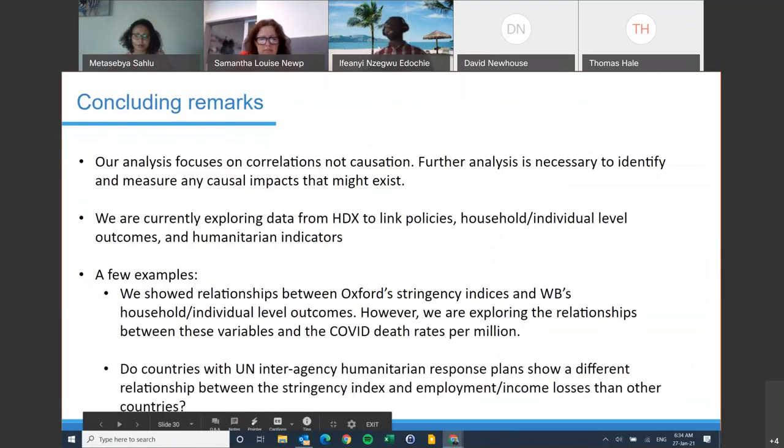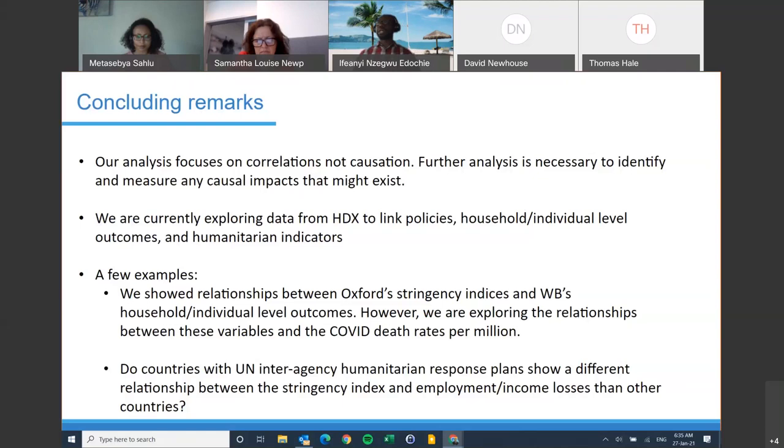Finally, I think it's important that I mention here that our analysis focuses specifically on correlations rather than causation. Further analysis would be needed for us to identify and measure the causal impacts that might exist, and that's where we're headed. We are currently exploring more analysis that brings in the humanitarian data coming out of UN OCHA to try to link policies to the household level outcomes that we care about.